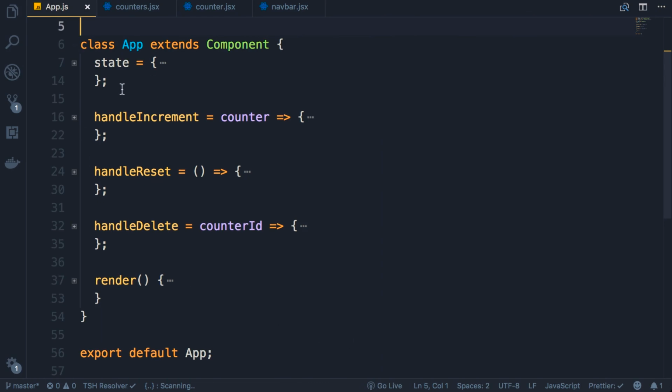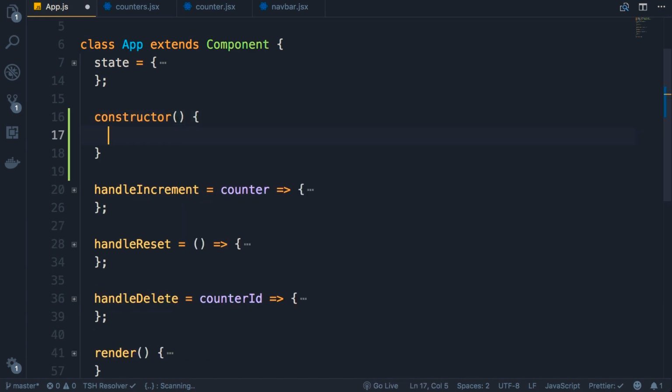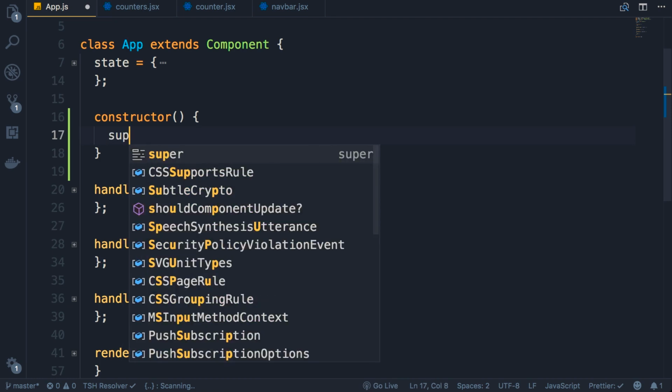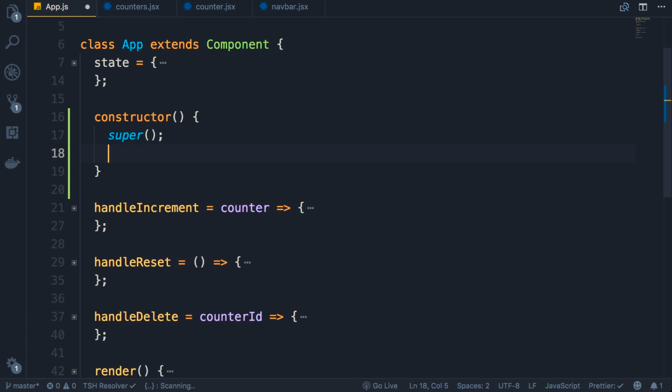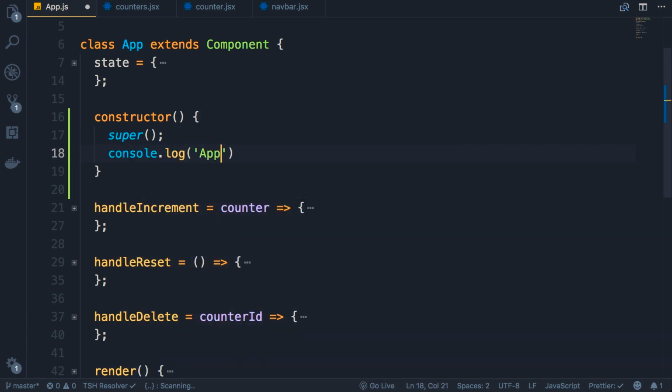So here in the app class, first, let's look at the mounting phase. I'm going to add a constructor. And because we have added a constructor here, we need to call the constructor of the parent class using super. So here we have a constructor. Let's do a simple console.log app constructor.